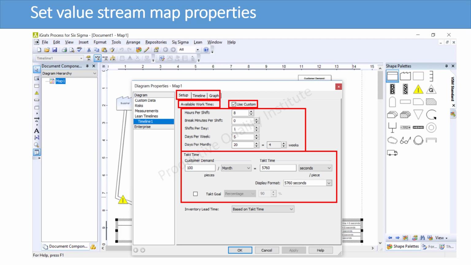Takt goal displays a percentage or time-based takt goal line on the work balancing graph. The takt goal line is an optional visual indicator that aids interpretation of takt time data.